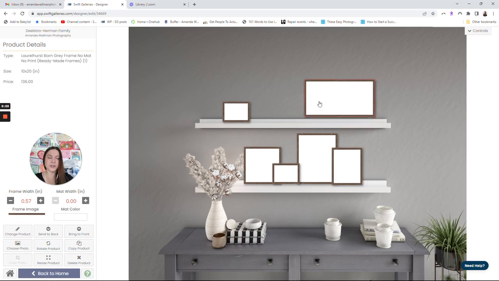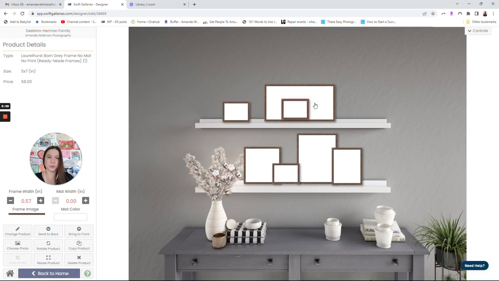There we go. And then this one, let's go ahead and make this just kind of a statement for the middle. And we'll press D to duplicate. We'll do a couple of 5x7s on either side of this. And let's rotate these ones.